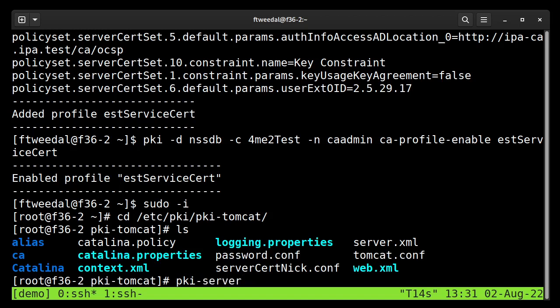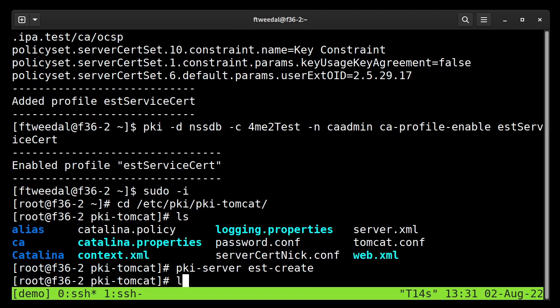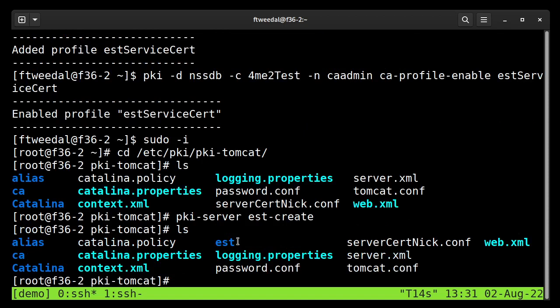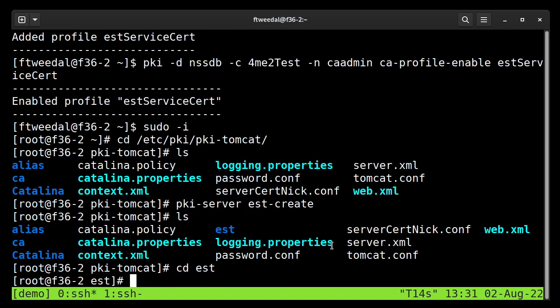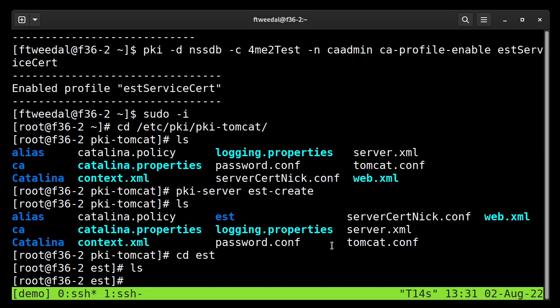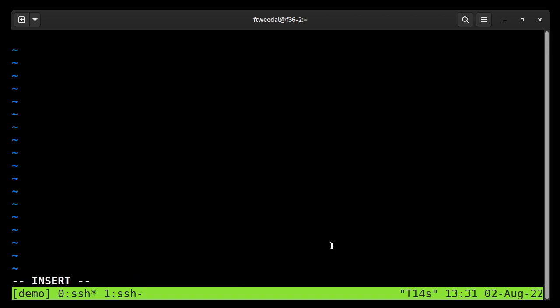Now we run pki-server est-create. We have our EST configuration directory. Nothing in here yet, but we need to write a backend.conf to configure the backend. The class will be the Dogtag RA backend.